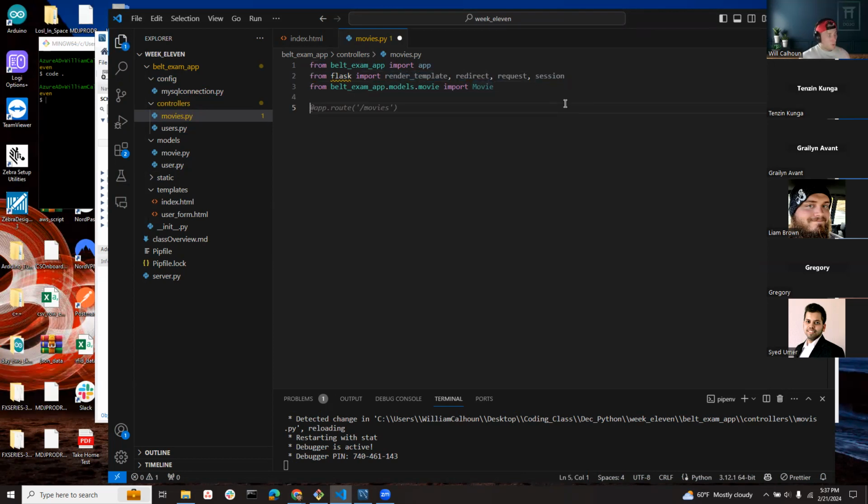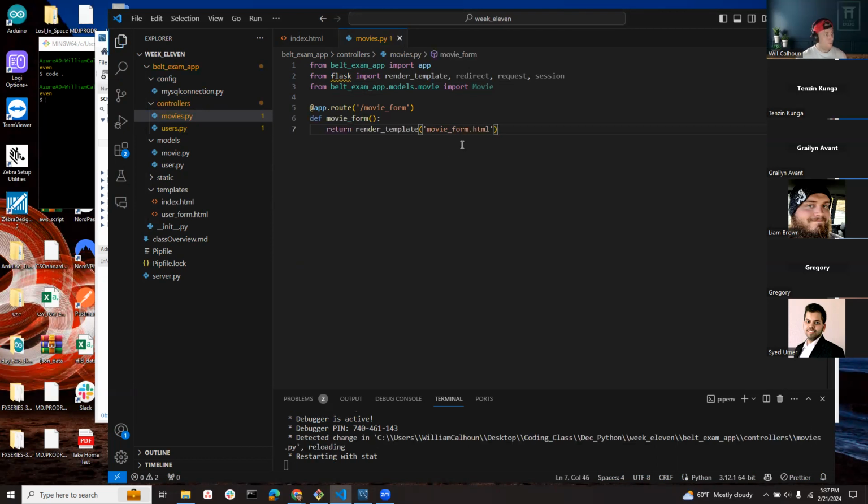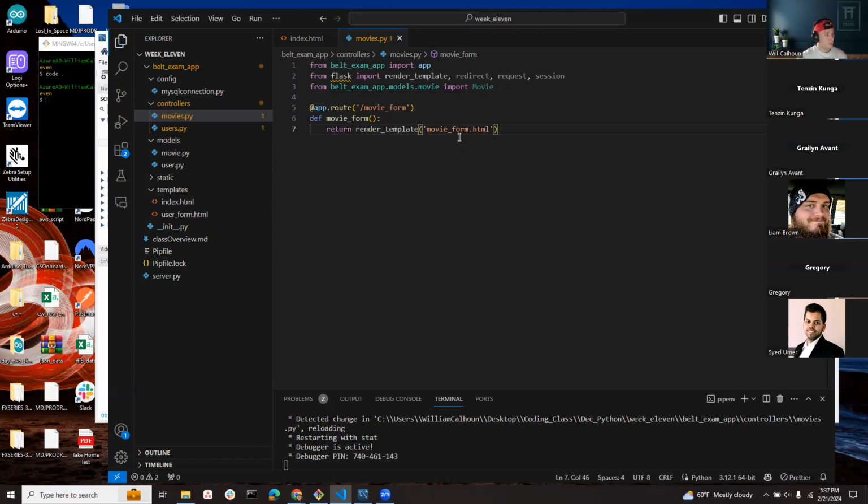So now what I want to do is let's go ahead and create a route for that movie form. So I'm gonna say app.route, and then I'm gonna say /movie_form. Cool. All movie form is going to do is give me a template for movie form. Right? It's gonna give me a template for movie form.